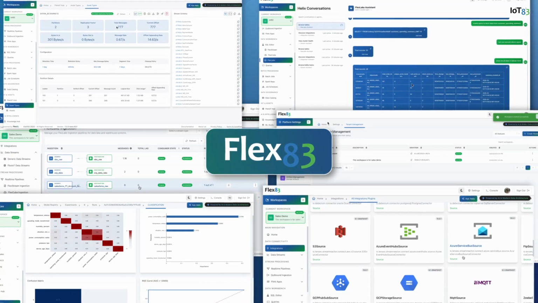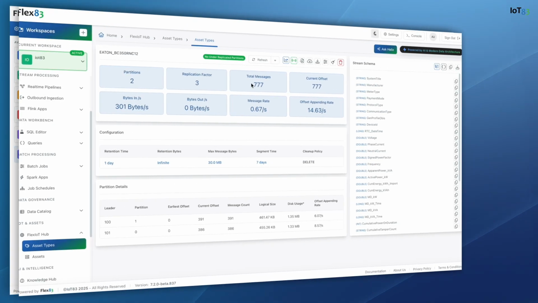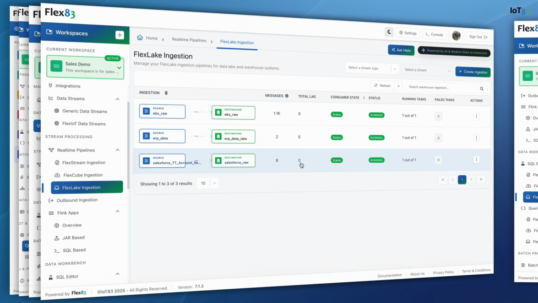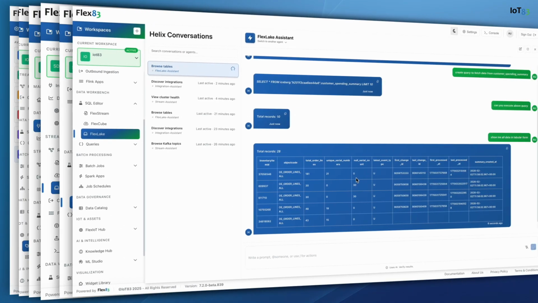Flex83 brings it all together. Governed workspaces, connected assets, extensible integrations, real-time and batch processing, self-serve discovery, and AI assistance, built into one operational platform.